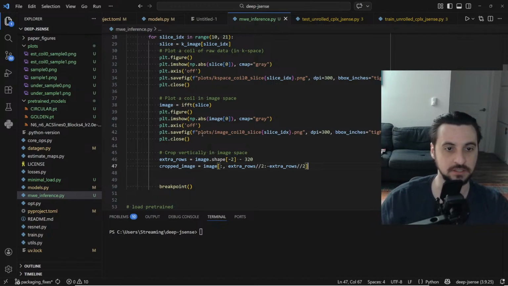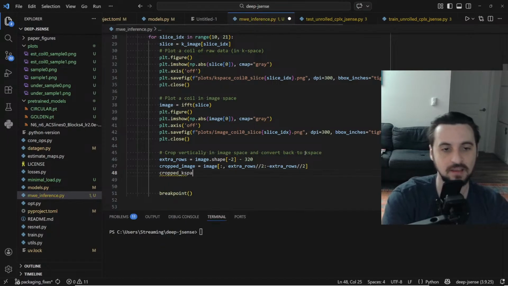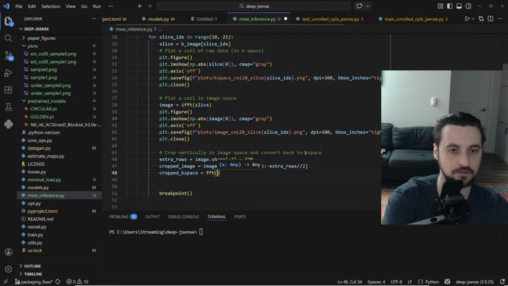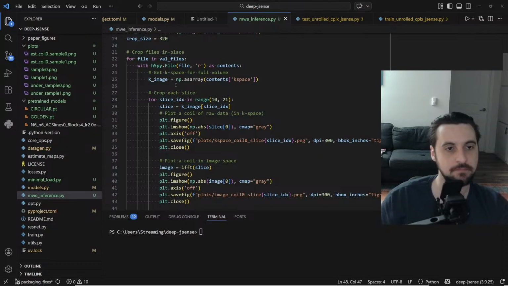And again, plot it. I mean, the plot is trivial. We're not going to plot it and convert back to K-space. The plot is trivial here, right? Okay, so now we get cropped, in quotes, K-space, which is really the FFT of the cropped image. And we have to put it back now.